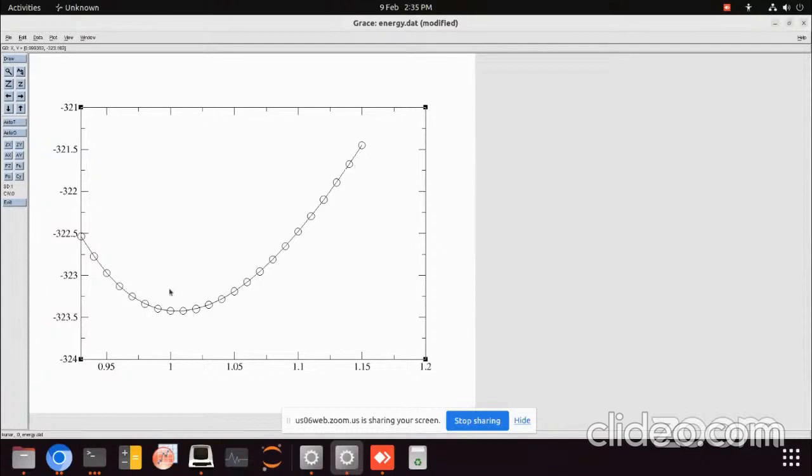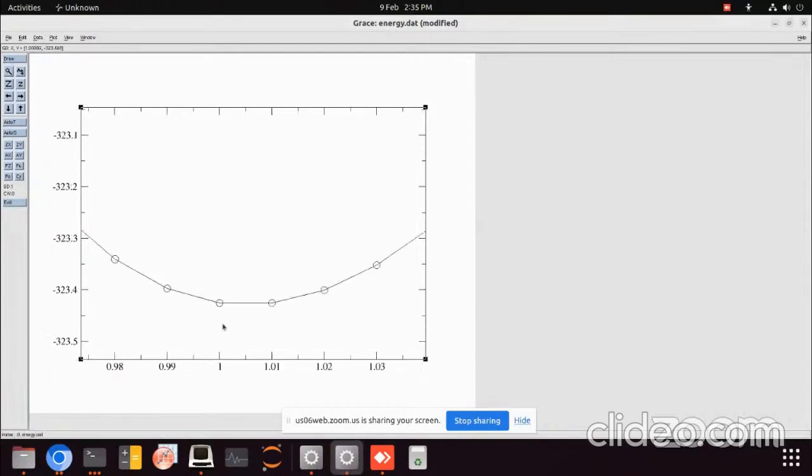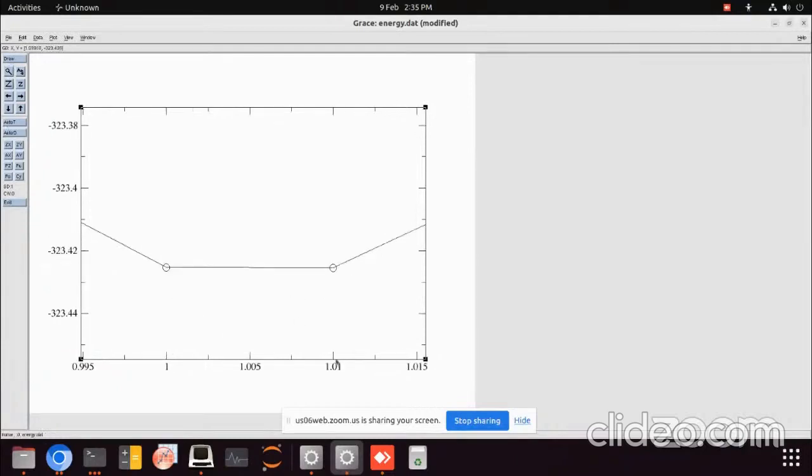Because we need to optimize, to relax the system, we have to find the point where it has the minimum energy. In our case, the minimum energy is around 1 or 1.01. Let me zoom in on this area. Again, let me zoom it. 1 or 1.01, both are the same. So I can take my lattice constant as either 1 or 1.01. Here I'm going to take it as 1.